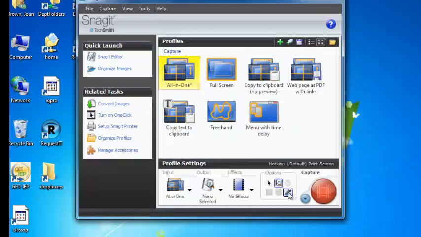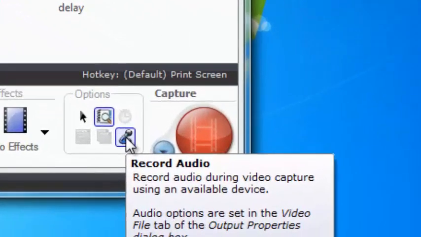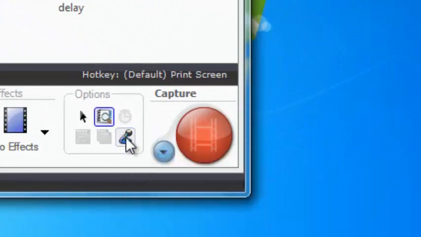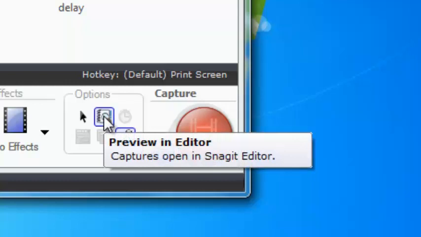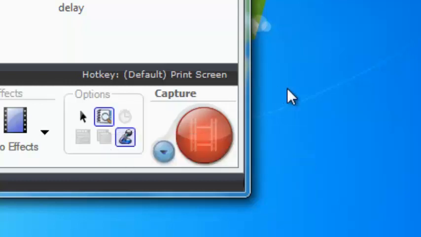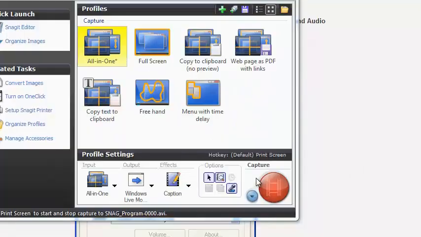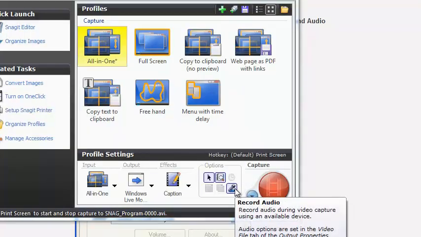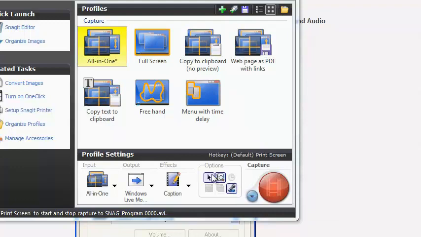And a couple of things you may need, the microphone. We're going to talk a little bit about audio in a moment, but be sure that is on if you're going to be using a microphone. And you can double check here if you want the preview in the editor after you're done recording. And it's pretty much that simple. So I showed you in SnagIT where the record audio button is.